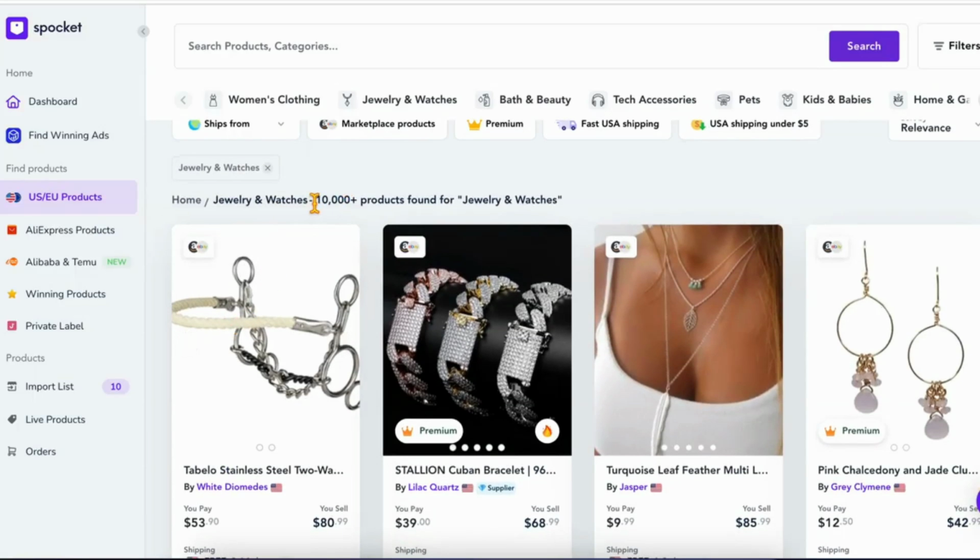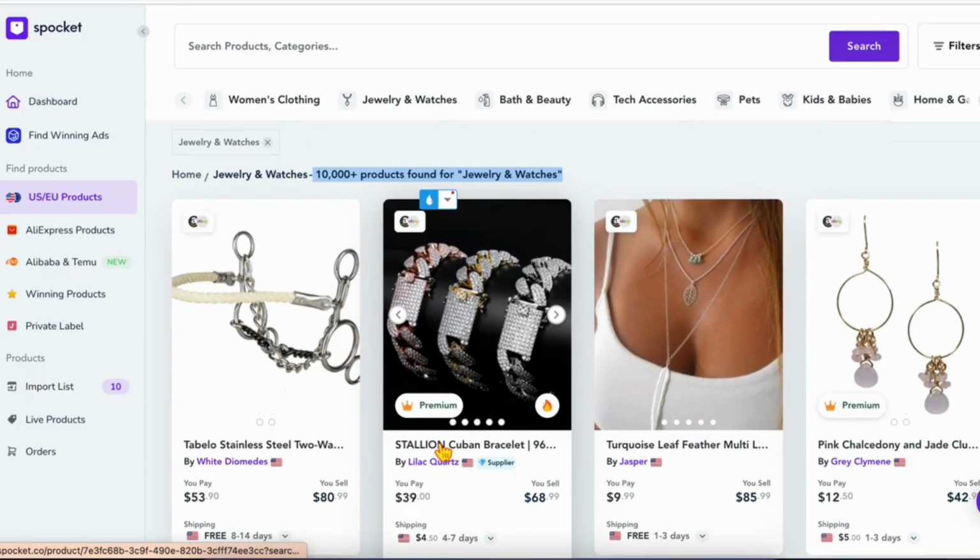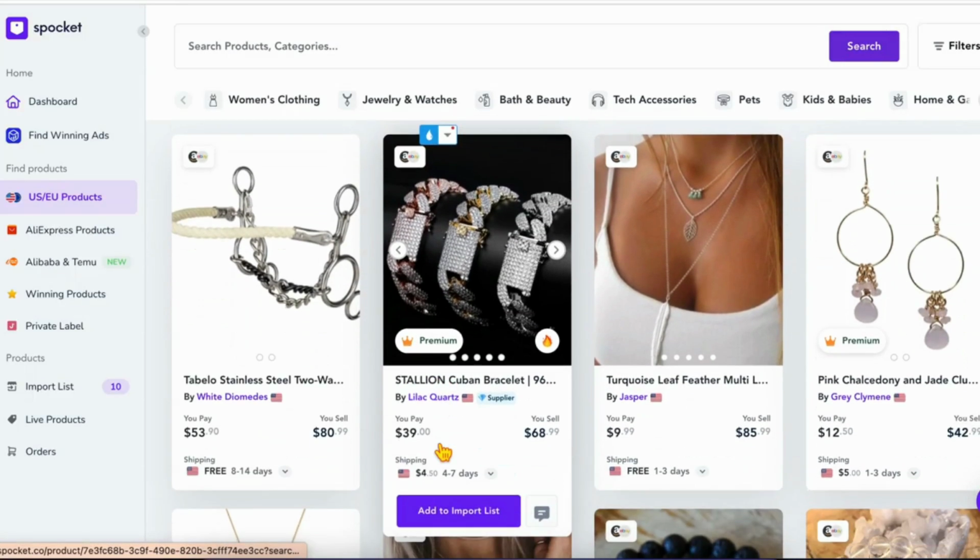Browse through the options carefully and select the products you like and wish to sell. To reach potential customers and prepare for import, use the option to add the product to your import list. This action ensures that the chosen product is stored in your import list for future use and easy management.